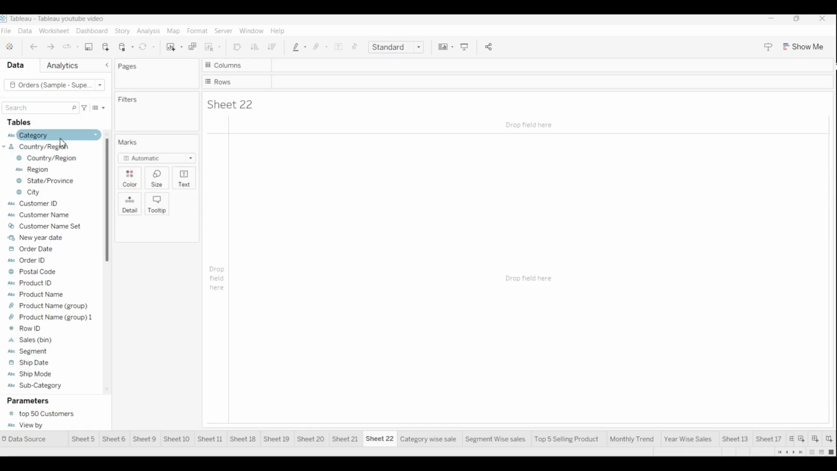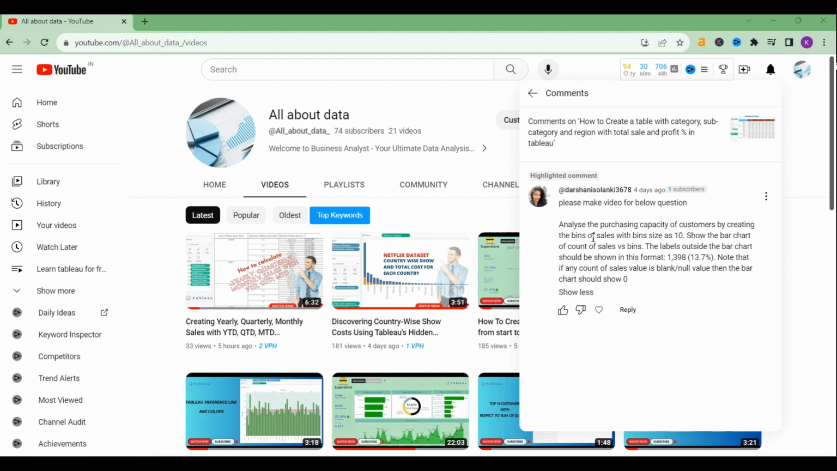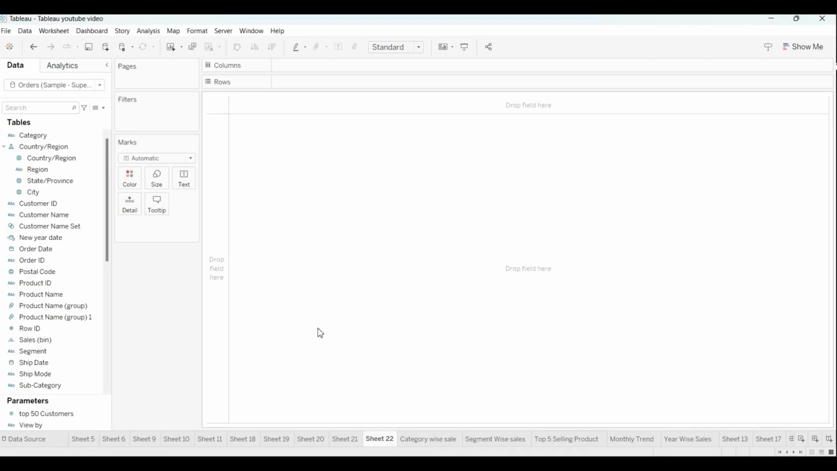All right, so I'm using the Sample Superstore data. First, we will create a bin. As per the condition, it is the purchasing capacity of customers, by creating a bin. Bin size should be 10, and we have to keep it in this format, and blank and null values should be 0. First we will create a bin for the sales.